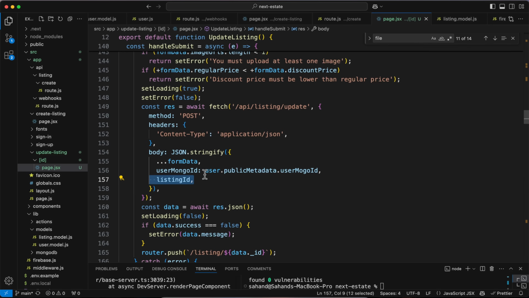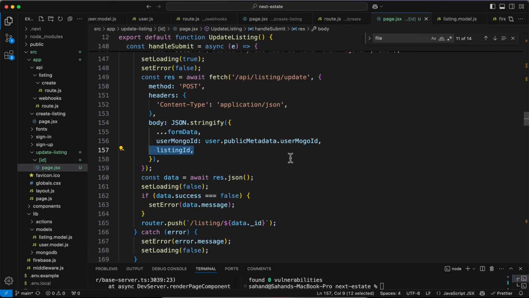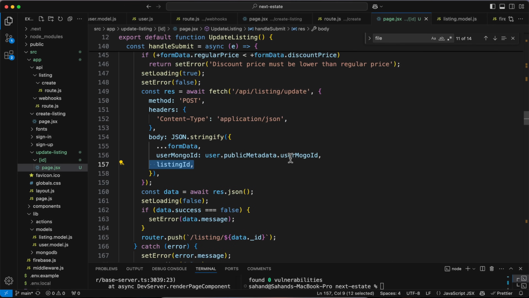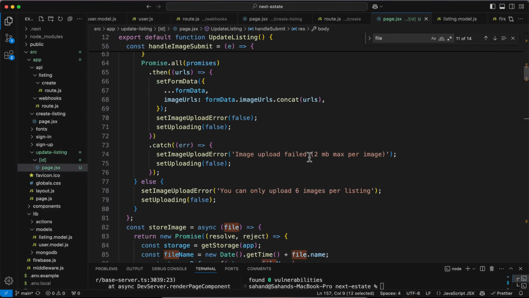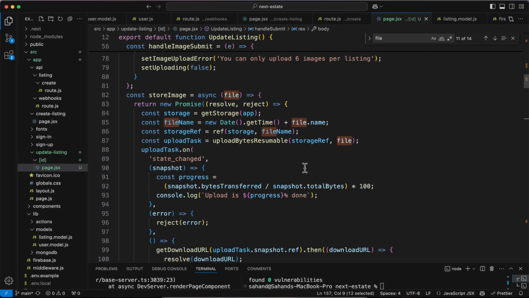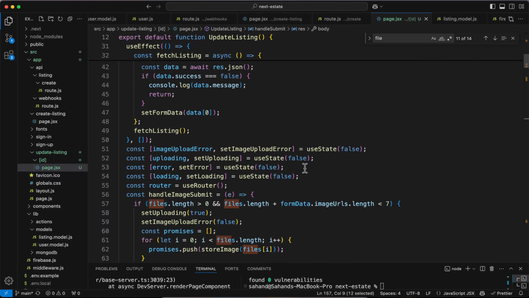And we send the listing ID as well. And then we're gonna update that. So I think that's it. We just need to create these API routes now. So let's first create the first API route.